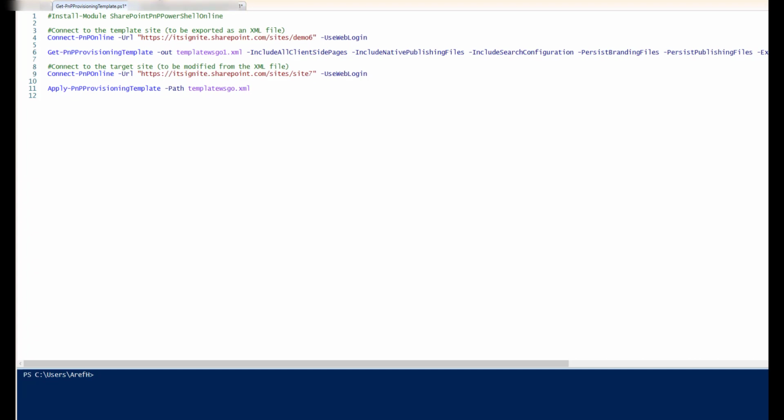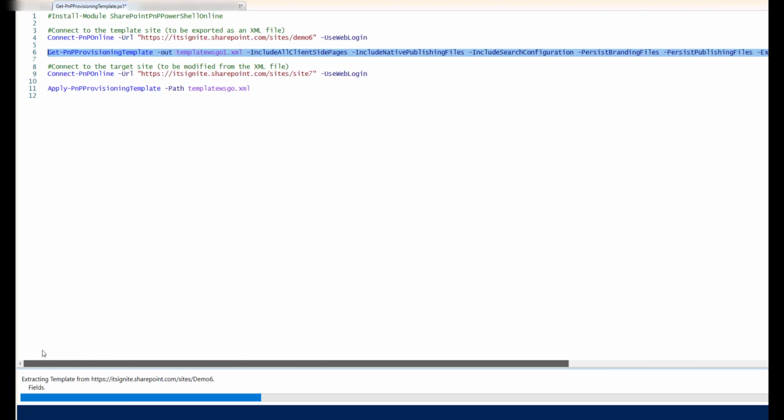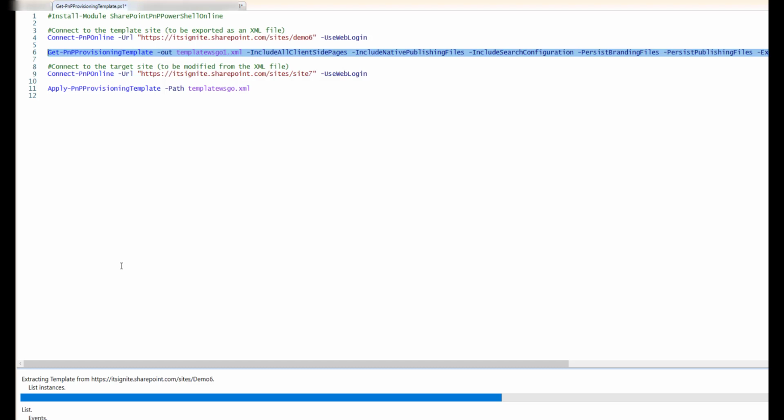Let's start by running the two first commandlets in the script. We connect, and then we'll extract the template based on the site. As you can see, the template is now getting provisioned and downloaded as an XML file to your local computer. We shall now look at the XML file from Visual Studio Code.